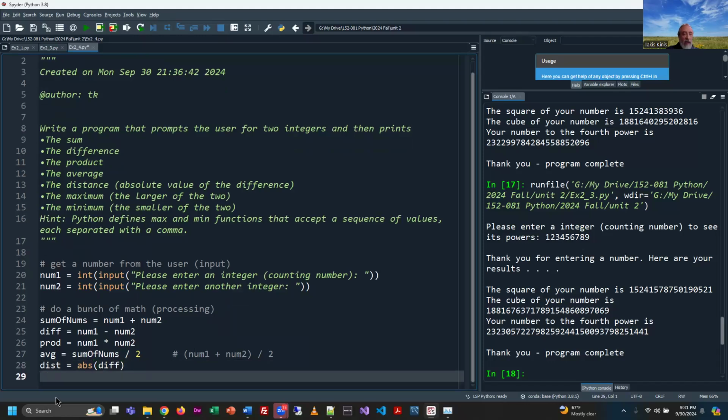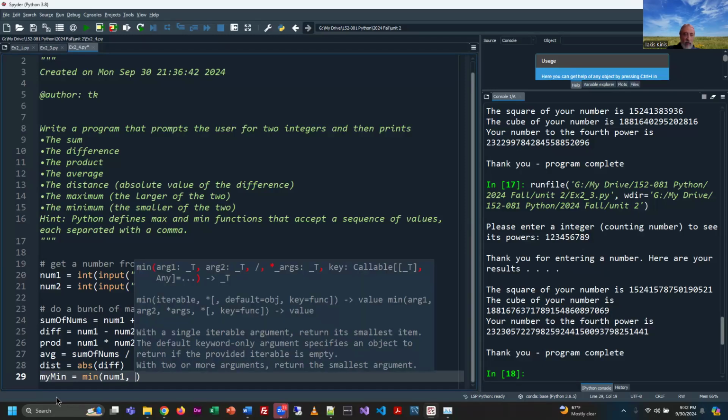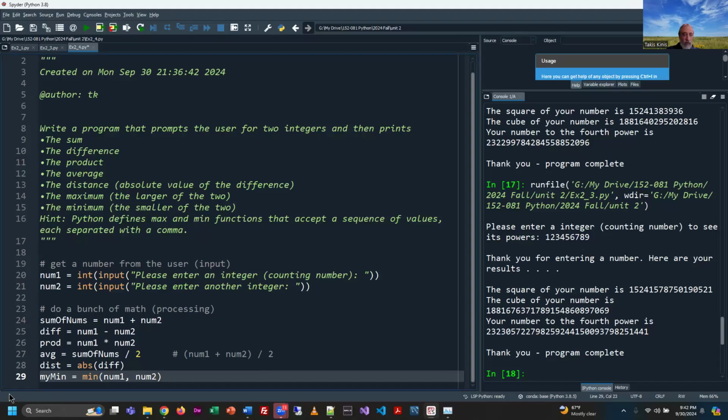Then we also have the min and the max. So I'm going to create variables. I can't call them min or max because, see, they're keywords, they turn orange. So I'm going to call it, I don't know, my min equals, and then I'm going to say min is the two numbers. We'll just feed them in. So we say num1 comma num2.